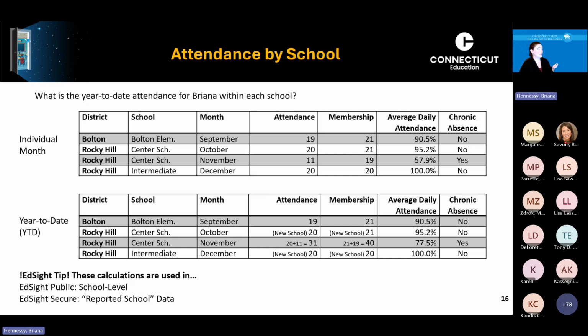In December, when Brianna leaves Center School and enrolls in Rocky Hill Intermediate School, we're going to restart the year-to-date calculations for that school. So when I look at EdSite Public at the school level, if I'm looking in December for Rocky Hill Intermediate School, Brianna's not going to be chronically absent because it's only using data that came from Rocky Hill Intermediate School. If I'm on EdSite Secure and I want to view this record, I'm going to go over to the reported school data, and that's going to show data only from that school.